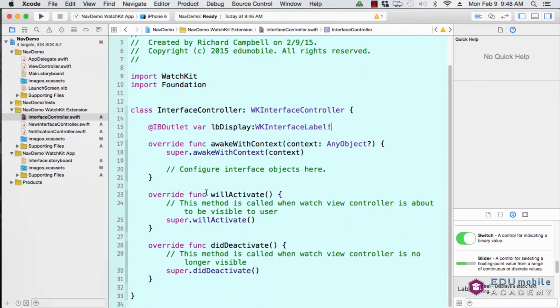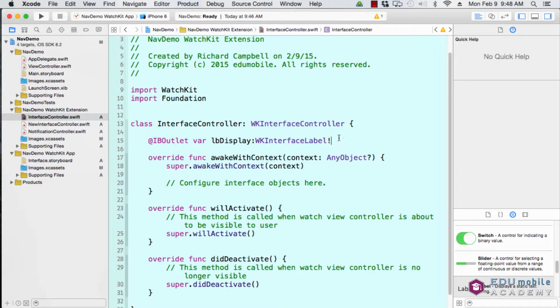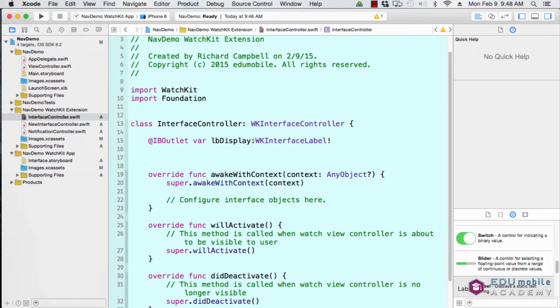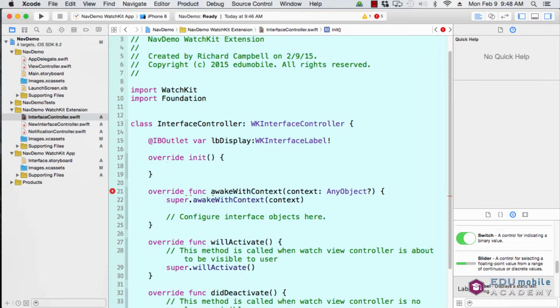Now, I have some methods here that I could use to populate this label, but I think what I'll do is just in the init method, we have override init, and then when I go into init, I always need to call up to super's init.